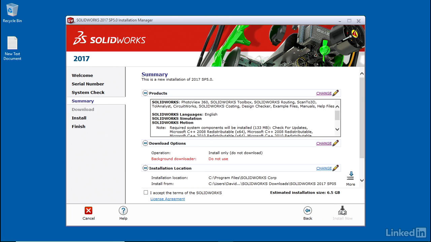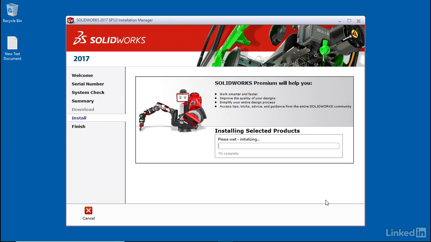So let's go back to our summary. All right, I'm going to go ahead and accept the terms. And you can see here, I don't need any files because I've already downloaded them. It's just going to install. So I'm going to go ahead and hit install now. And now we wait for the installation to take place.